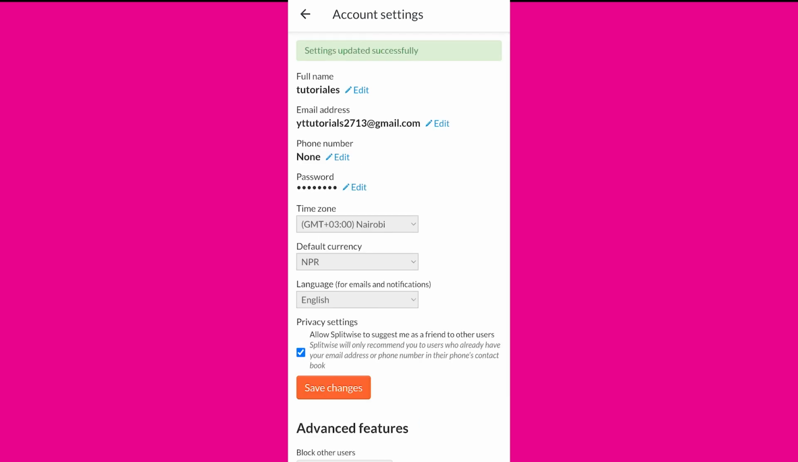Scroll up, as you can see, settings updated successfully. And that is how you change currency on Splitwise.